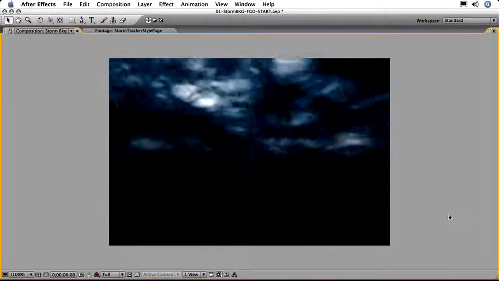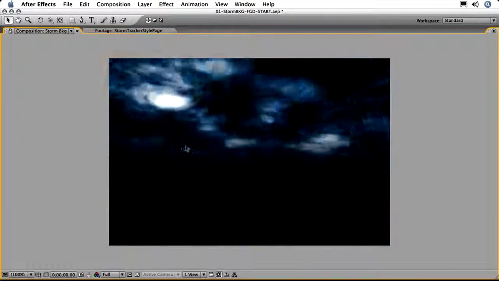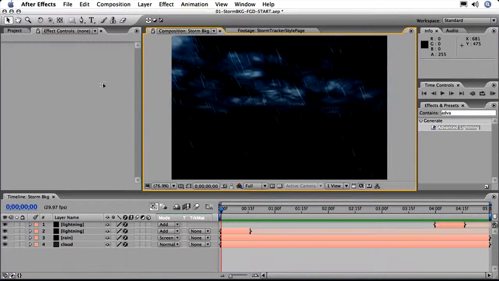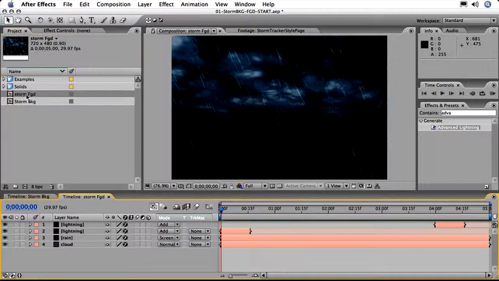Okay, great. We're done with our background layer, and now we can start creating our foreground layer. So let's click on the composition window. I'm going to select the tilde key. I'm going to go to my project window, and I'm going to select the storm background. Now what we're going to do is duplicate the storm background. So Command D to duplicate it, and let's rename it. Hit Return on the keyboard and name this Storm Foreground. And hit Return. Let's double click on Storm Foreground to open that composition.